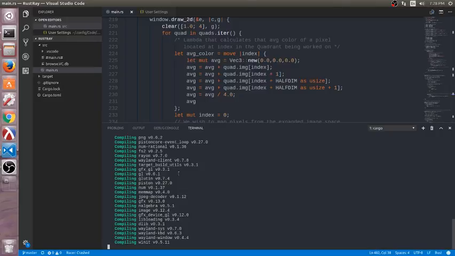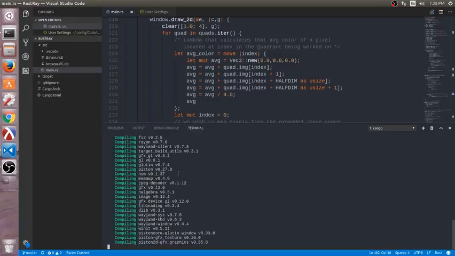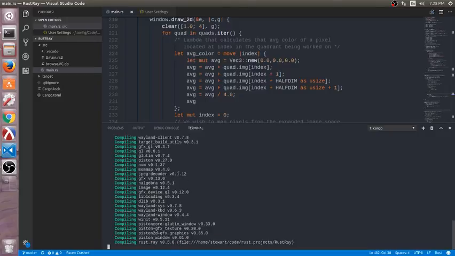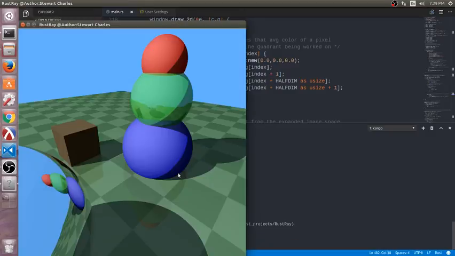Yeesh. This is what it feels like to be a systems programmer. You're just waiting for things to compile a lot. Getting a nice little simulation of being a systems programmer. Finally, we're compiling my code. Boom. And there we go.